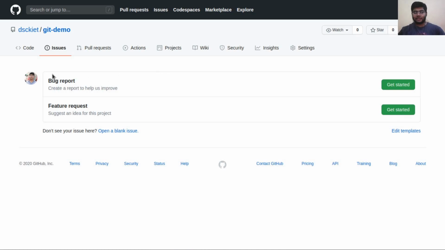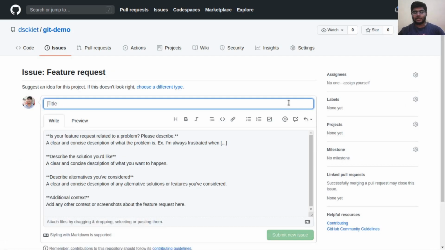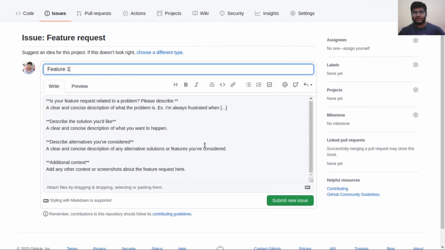And this organization has already made some issue templates. There is a bug report and there is a feature request. Suppose I want to request a feature, so I will go to this Get started. Here we will type the name of our feature. Let's call it feature 1 for now. And here you can describe the feature clearly, so that the collaboration will be in flow, and they can easily understand what the requirement is. You can always add these details, like is your feature request related to a problem, what solution you are going to propose, whether you have any alternatives, or you can add your notes, your reviews, etc. So let's create a simple feature 1 for now.